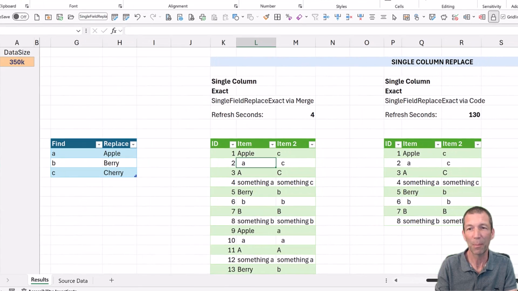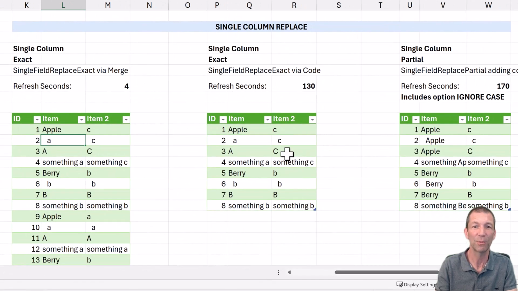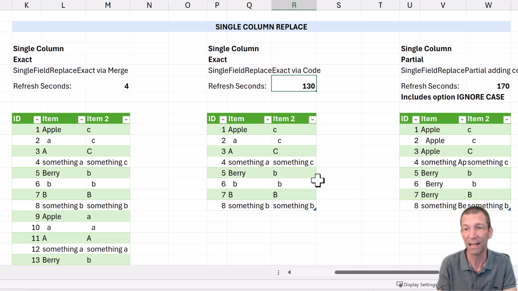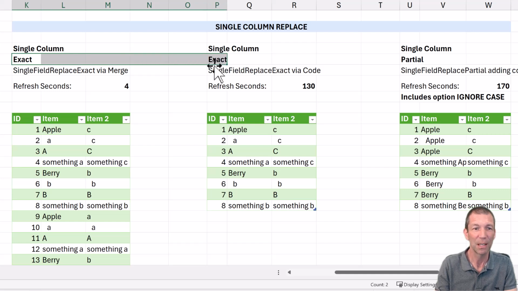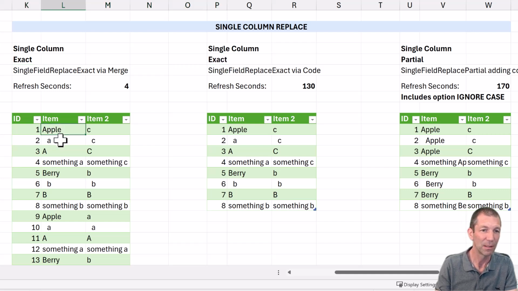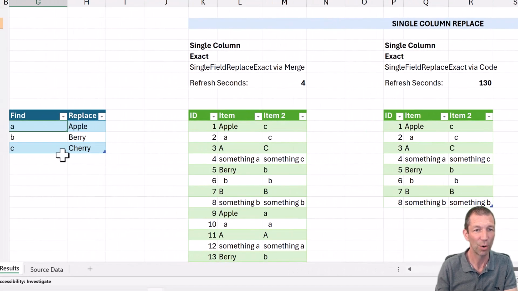Then I did one with a couple of different formulas and things, trying to be a bit fancier rather than a boring old merge. And the refresh was like 130 seconds. Okay, the formula looked elegant, but the refresh was slow. I'll show you that in a second. Those were both exact matches. So Apple is replaced there. A got replaced with Apple, but space A didn't, nor did something A, and nor did capital A.